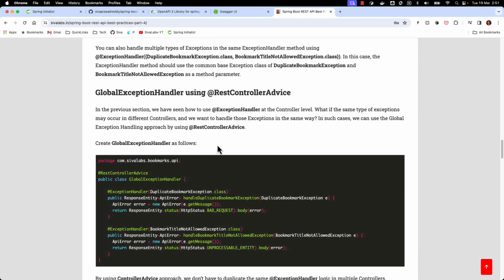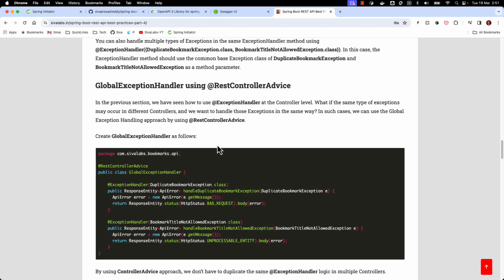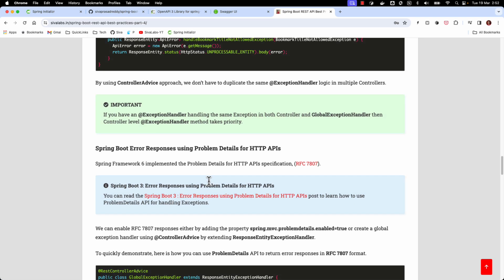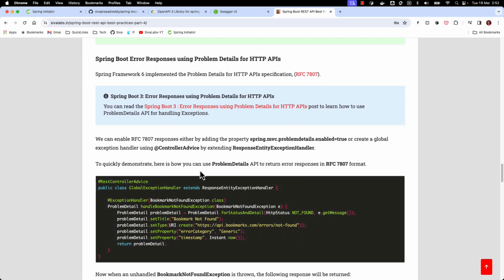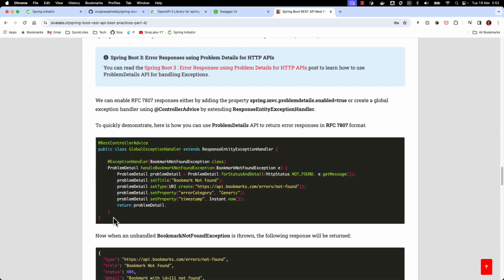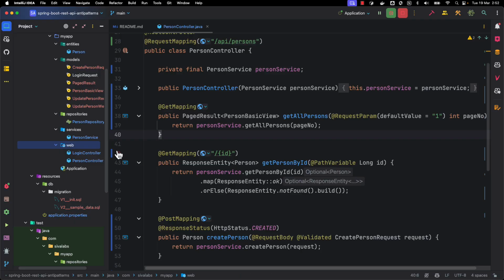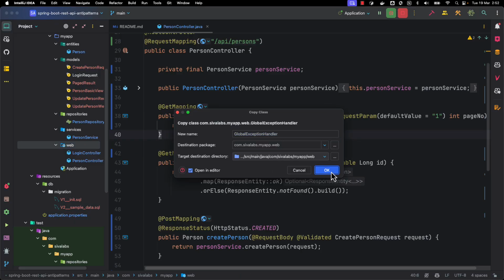In addition to that, Spring Framework 6 also added support for this problem details API, which is RFC 7807. So we can leverage this also. So let us create a global exception handler and try to handle the unhandled exception. So let me create that, and okay, for now I'll put it in web.